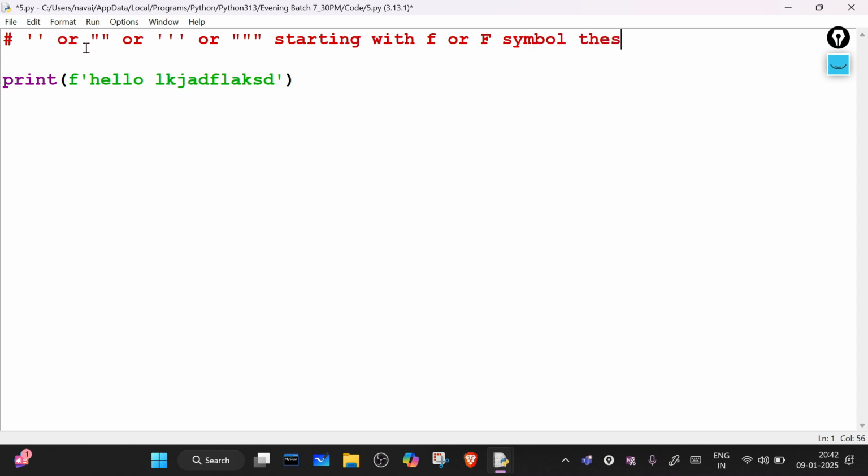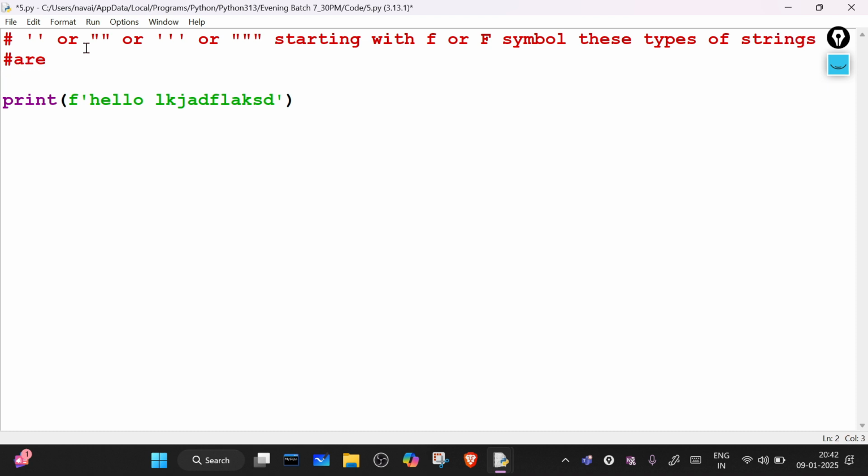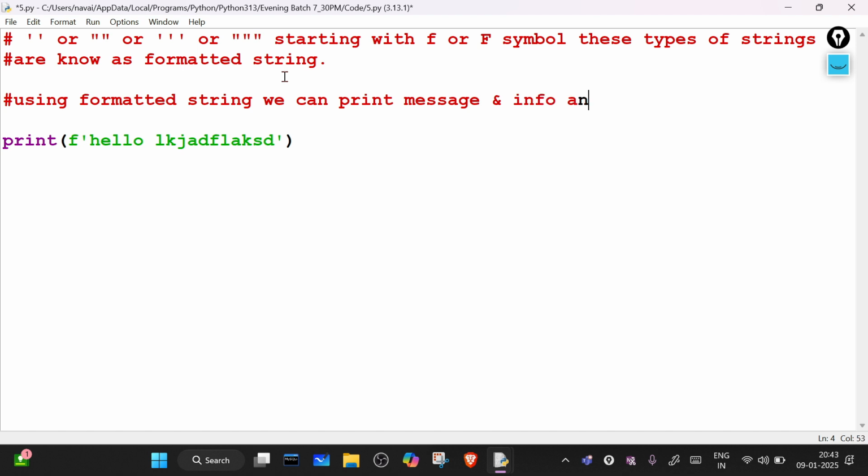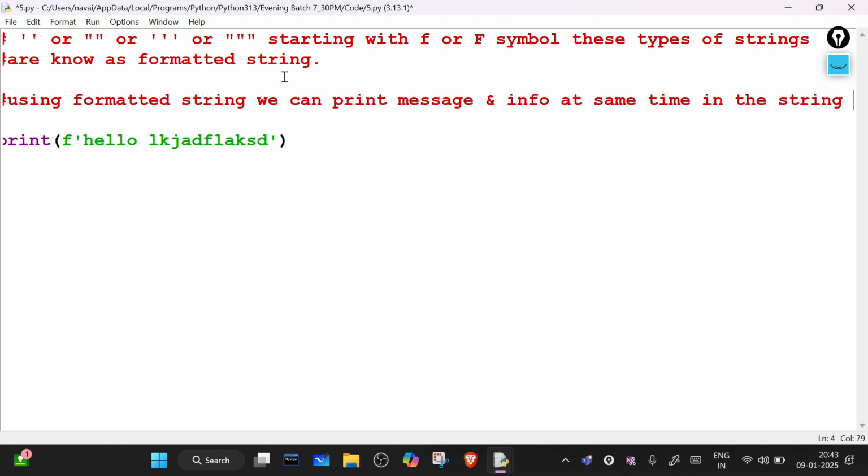these types of strings are known as formatted strings. Okay, so what is the benefit of formatted string? Using formatted strings, we can print message and info at the same time in the string only.